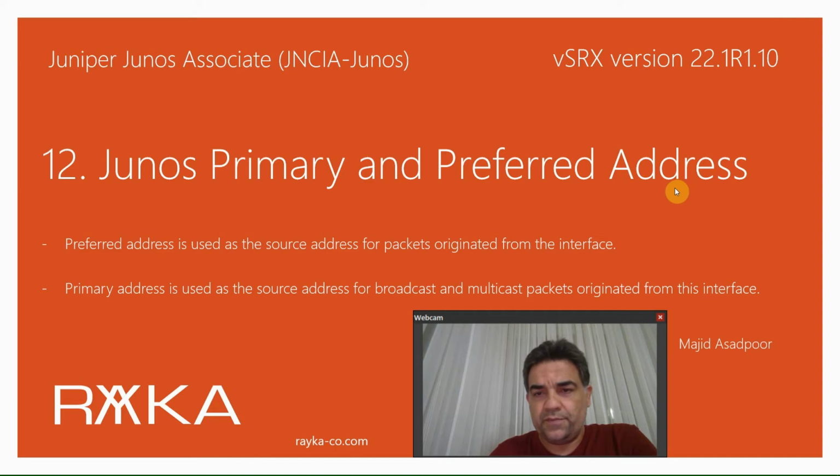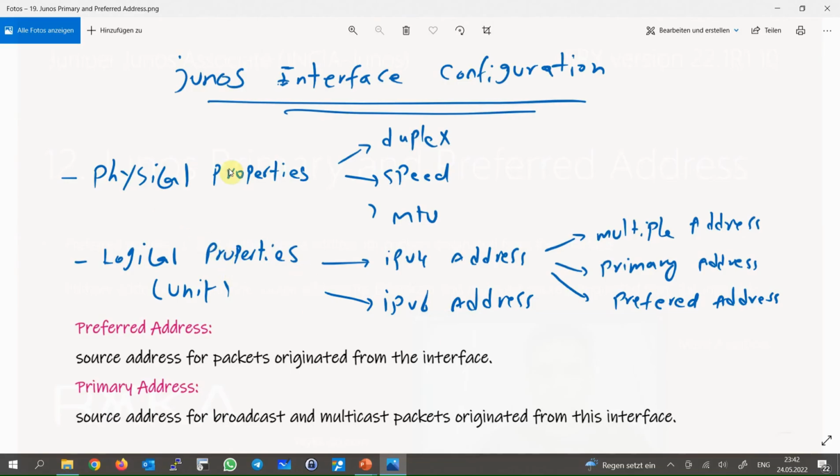this section. In Juniper devices, physical properties such as speed and duplex are configured in a different context than logical configuration such as IP address, which is called the unit section or logical context. In Cisco devices, when you configure multiple IP addresses on one interface, you only see the latest IP address since it replaced the other IP addresses, unless you use the keyword secondary at the end of non-primary IP addresses.